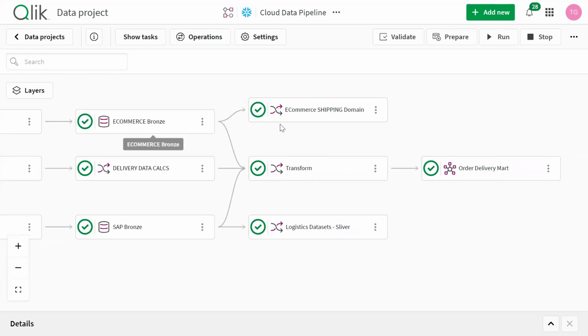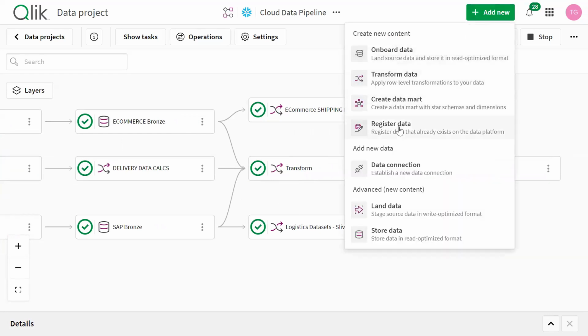These icons here represent a different type of task. You can see these additional tasks that we have, and each task type has a specific function. Am I moving data? Am I storing the history long-term? Am I transforming it into fit for purpose, or am I automating a data mart pattern?